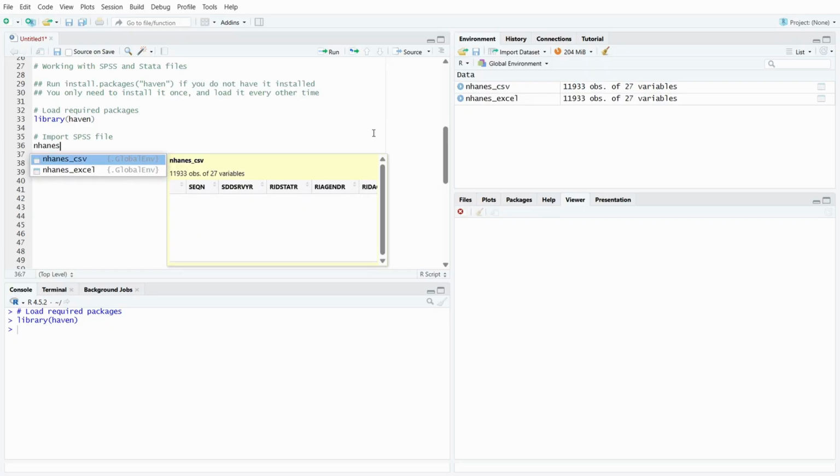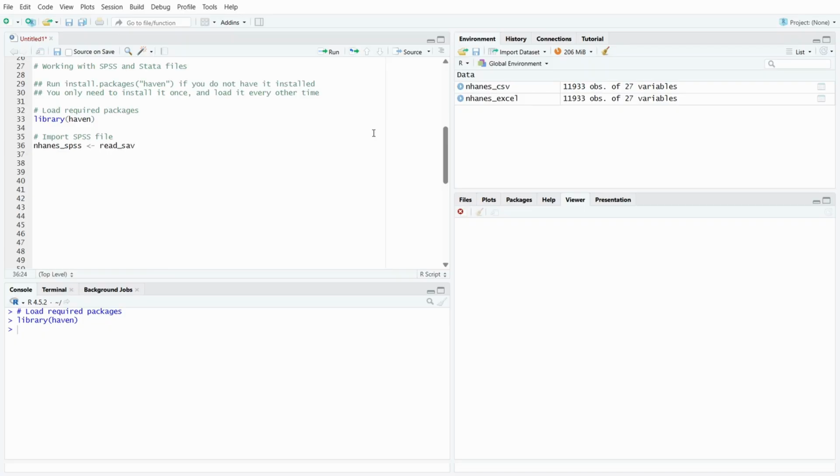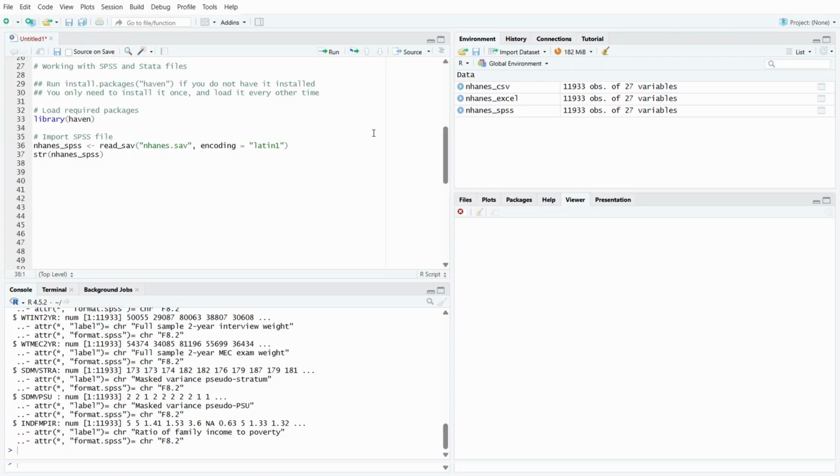We use read_sav from the haven package to import an SPSS .sav file. The dataset is saved as nhanes_spss. Instead of head, we use str here to focus on the structure, especially because SPSS files often contain labeled variables, which R handles slightly differently.